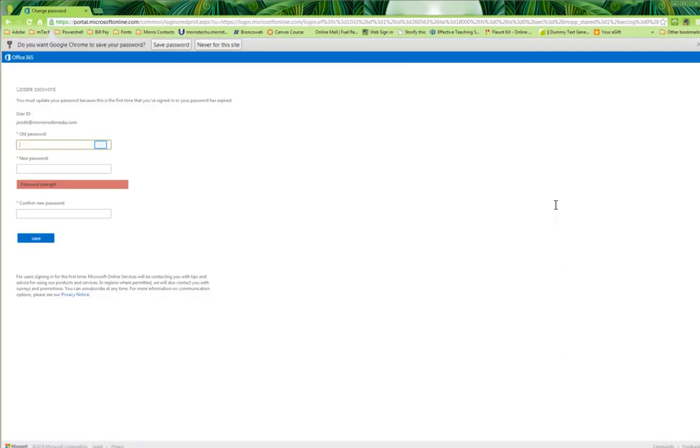Upon logging in, you will immediately be prompted to save a new password. Type in the temporary password you received in the email. Create your new password. Keep in mind that this password is for your email only.